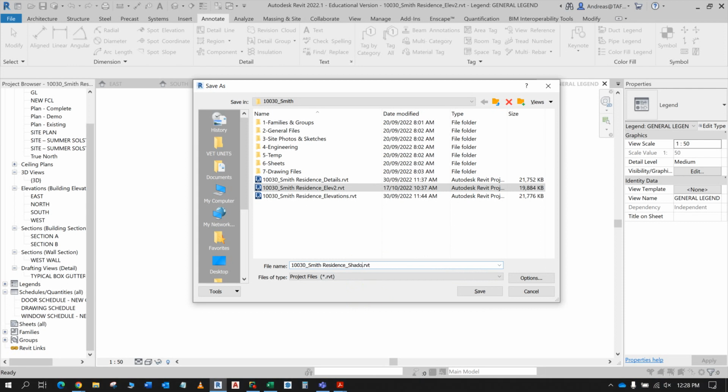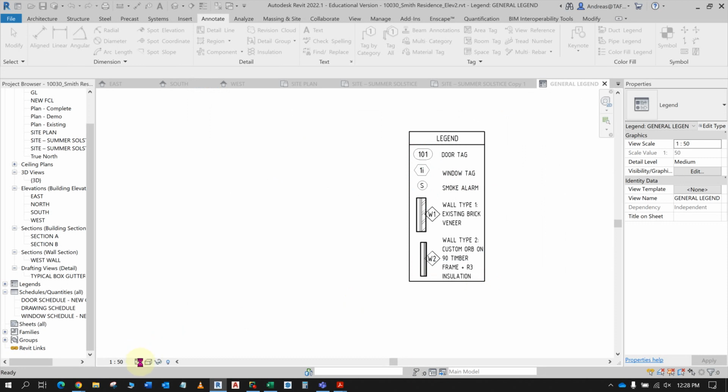All right, so I'm just going to save this as shadow plans, and we're basically done. Any questions? Yes. Yeah. Change it to medium resolution, or whatever it's called. Hang on, this one here.